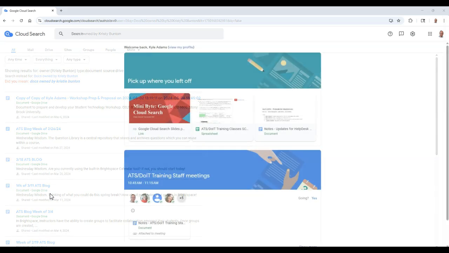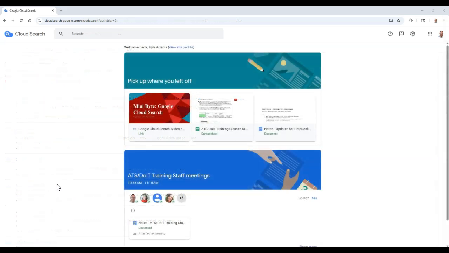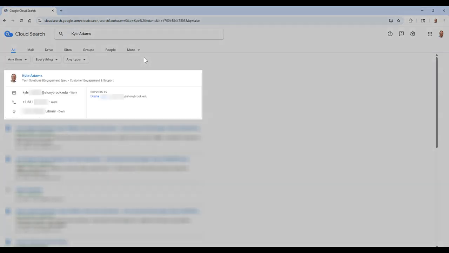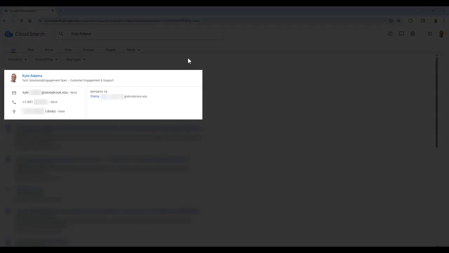If you are looking for someone in your network, you can search for their name in Cloud Search as well. For example, I can search myself, Kyle Adams, and then in the results, I can locate my contact card. Here the following information will appear: my title, Technology Solutions and Engagement Specialist, and the department where I work, Customer Engagement and Support. It also shows my email, phone number, the location where I work, and the manager who I report to.